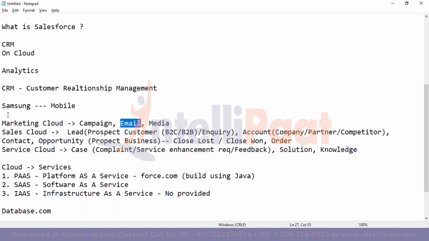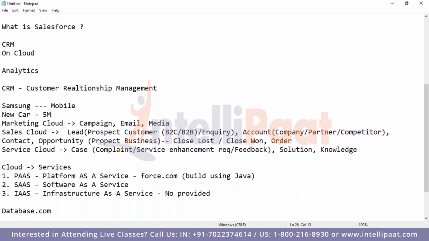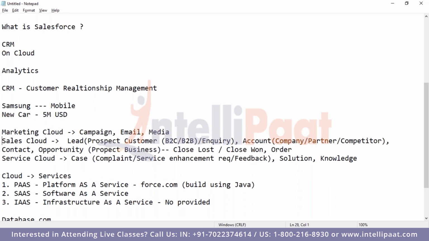Let me take an example. Say the new Mercedes car costs $5 million USD, and there is a contact whose earning is only 200,000. Will that person buy the car? Definitely not. Should I include that person in my email campaign? There is no need, it's useless. How should I analyze who should be my target contact points? I need some way to do that analysis, and that's provided by Analytics Cloud, Einstein.